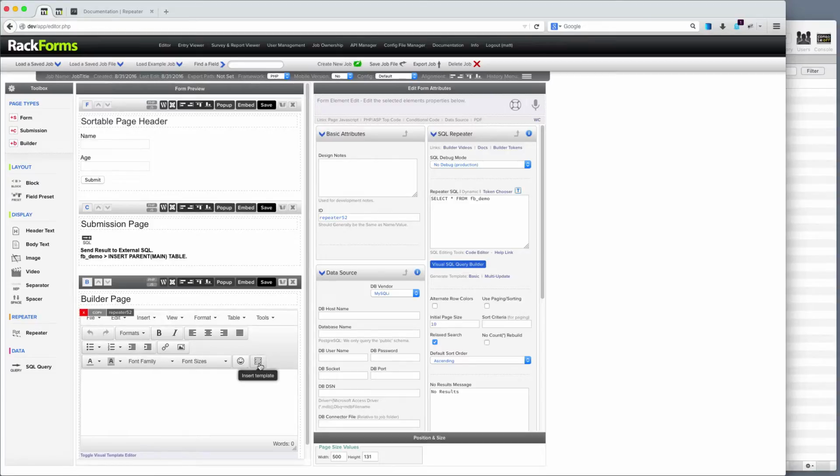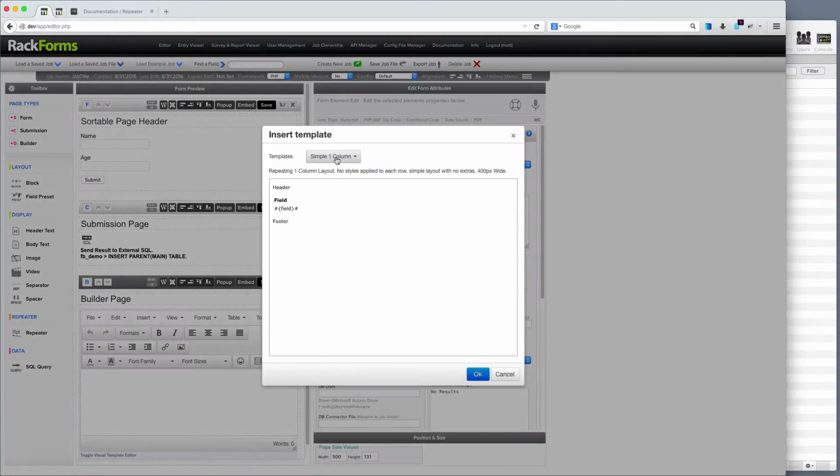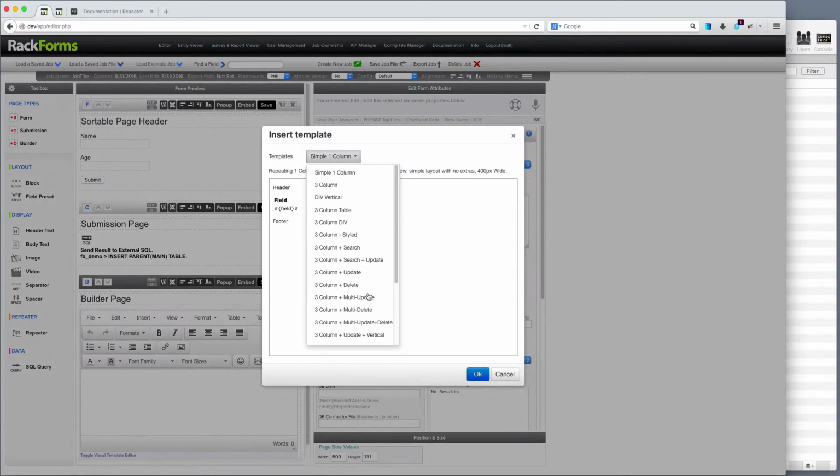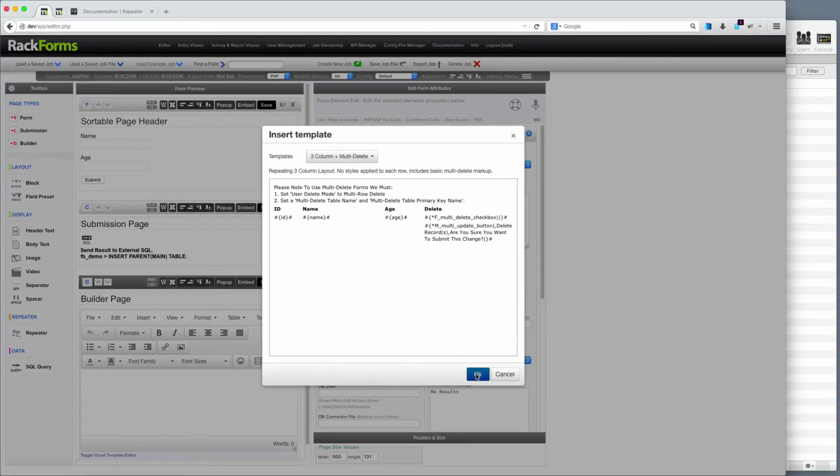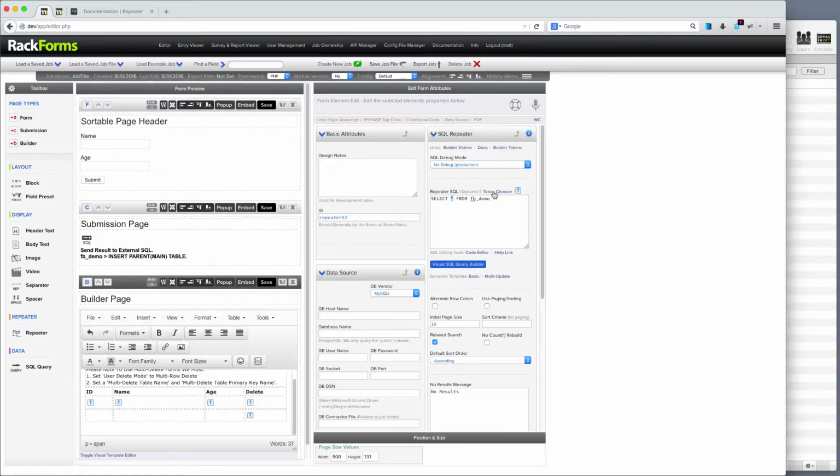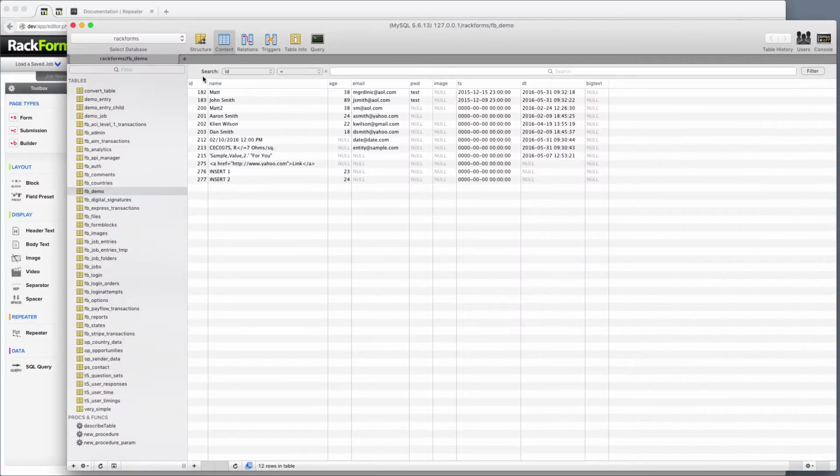And then under the insert template button, I'm going to select one of our delete templates, one of our multi-delete templates. So in this case, 3-column plus multi-delete. I'll click OK. Then I'm going to go to my query, and if I'm just using the FB demo table, I'll leave it the same, or I'll select the columns from my database that include the primary key column. It should be noted here that this process will not work unless our form has a primary key column set. In this case, ID is the primary column.